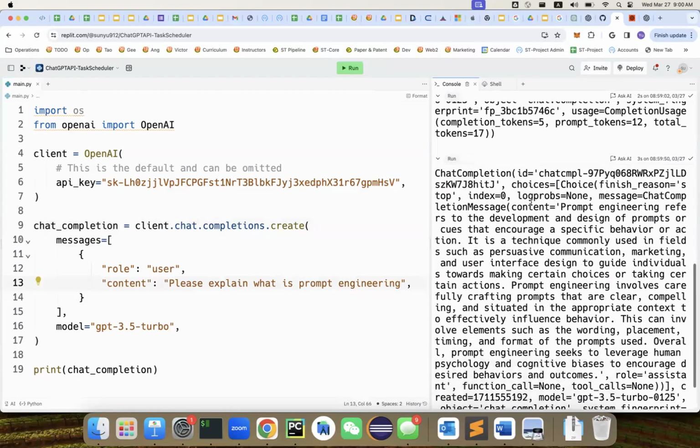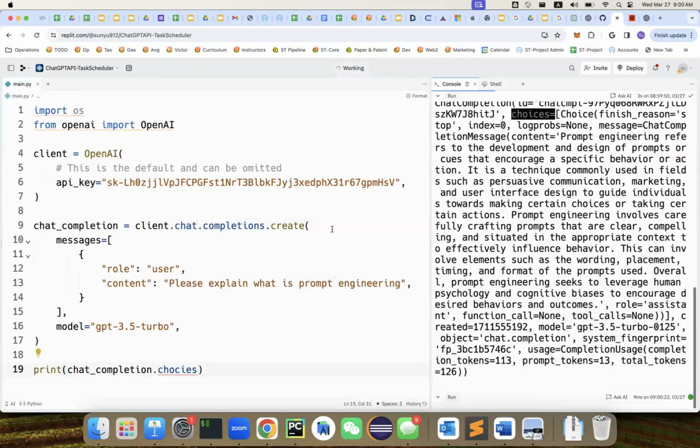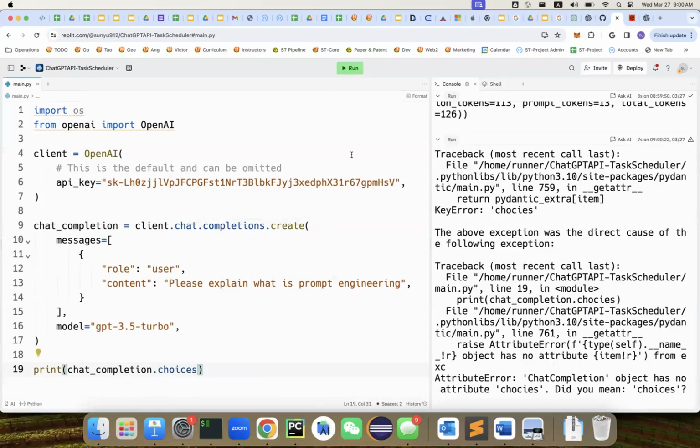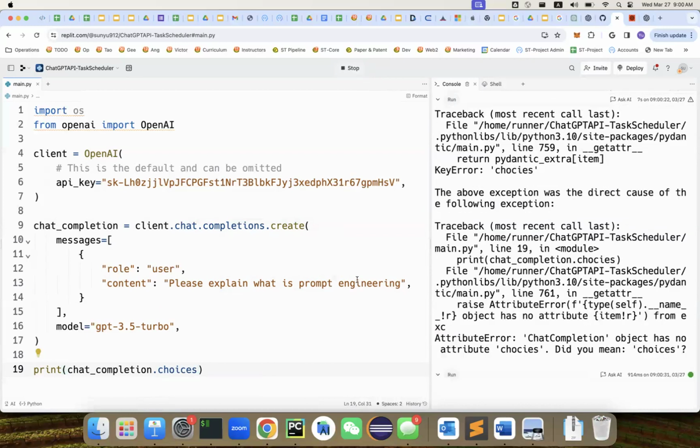Now the question is, how are we going to manipulate this? As I mentioned, this is an object. So what you want to do is go to choices. That way, I think you're going to grab this part. Let's try to run this. Oh, there's a spelling issue. Let's try this again.